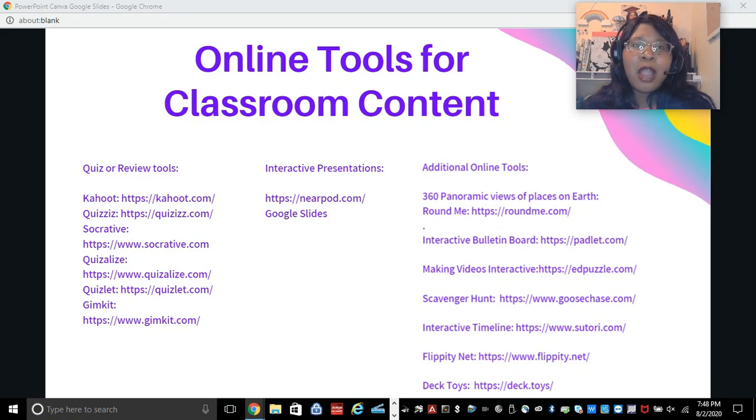Now, there are a few interactive presentations. We all know about PowerPoint as well as Google Slides and Nearpod.com. Additional online tools that you can use: there is an interactive bulletin board, Padlet.com. Also, making videos interactive is edpuzzle.com. You can use a scavenger hunt with goosechase.com, as well as a panoramic view of places on Earth with roundme.com. These are just a few online tools for your classroom content, and I hope that you check them out and maybe incorporate them into your teaching style.